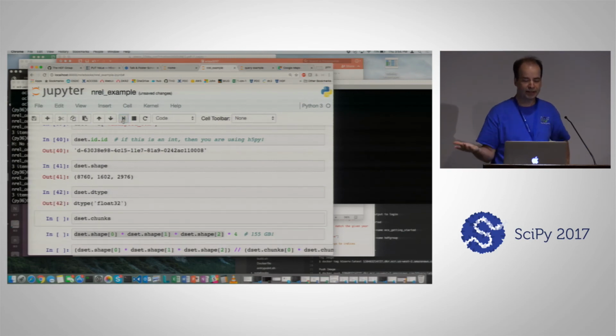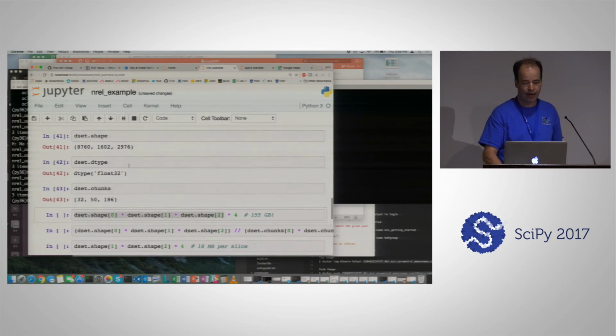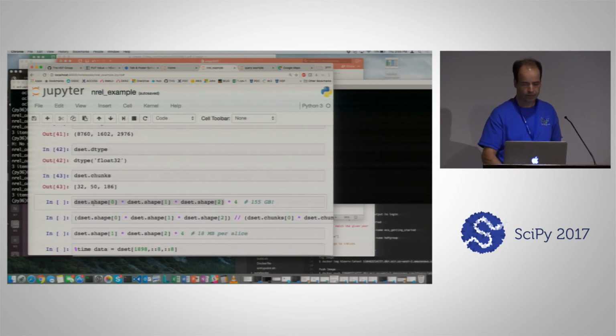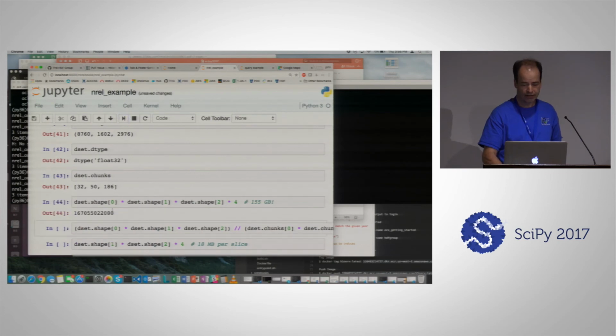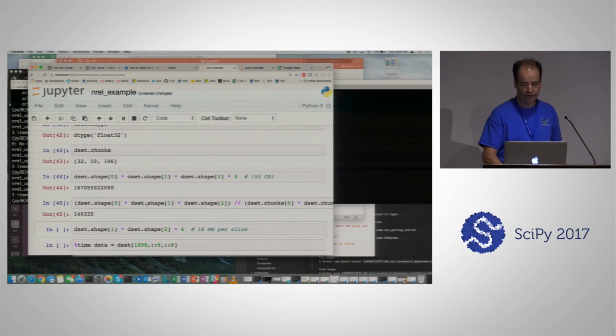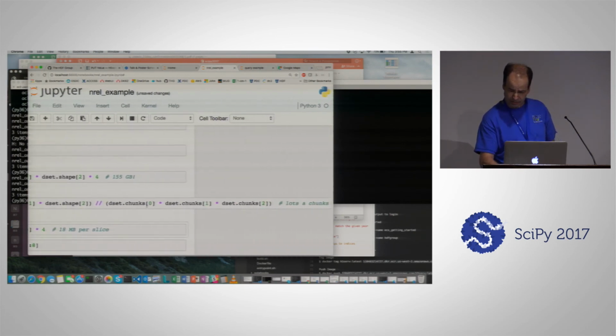So h5pyd owes a lot to NumPy, and there's a lot of similarities. There's enough differences to trip you up now and then. But like dtype, this looks like a regular NumPy dtype. It's a float32. And chunks. So this larger data set is broken up into these chunks. Each chunk is 32 by 50 by 186. So I think it's like 2 megabytes per chunk. The entire data set is 155 gigabytes.